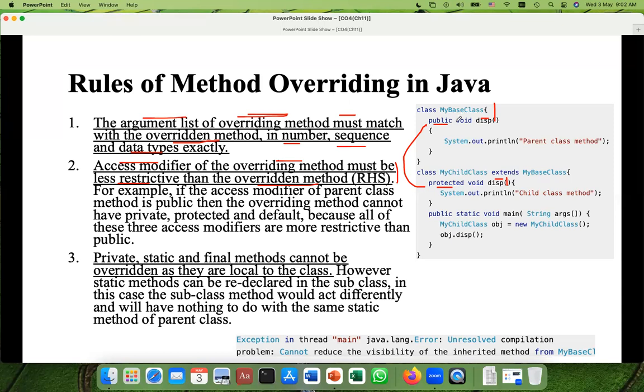So if you move this public here and protected there, then it would be according to this rule. Then it is okay, and you will not have this error here: cannot reduce the visibility of the inherited method, which means child method. So here, public is open, less restrictive. Protected is more restrictive. So you are reducing the visibility. You are reducing the freedom of the overriding method. So just reverse it, and then it would be according to that rule.